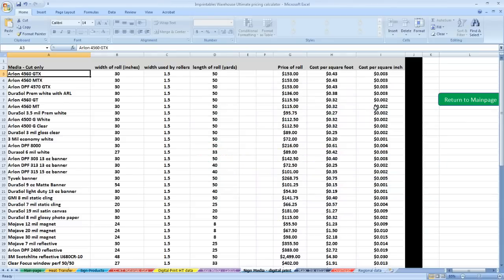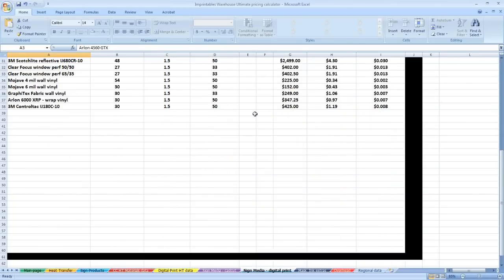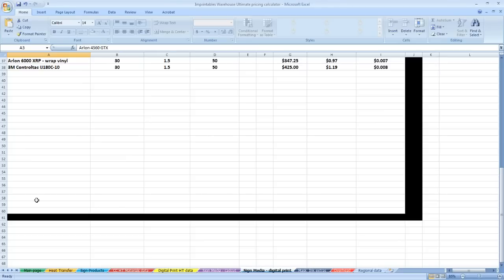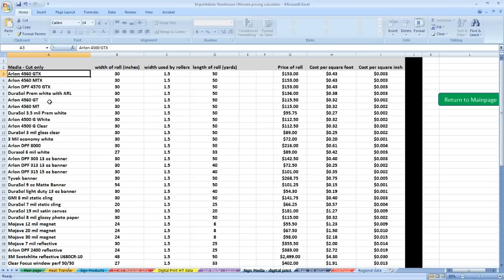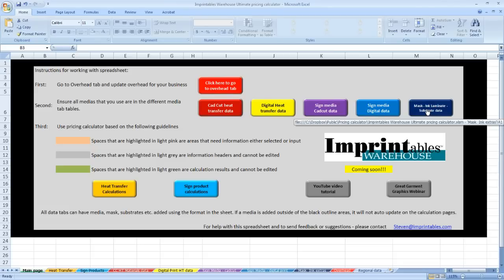They're all listed there, the Imprintables products, and you've got this room down here. If I wanted to shift any of this, maybe put different medias up here and remove some, you can adjust these and it will remove them from the database. So return to the main page. The last one's a little bit different than the other ones just in layout. Same concept, but a little bit different in layout.